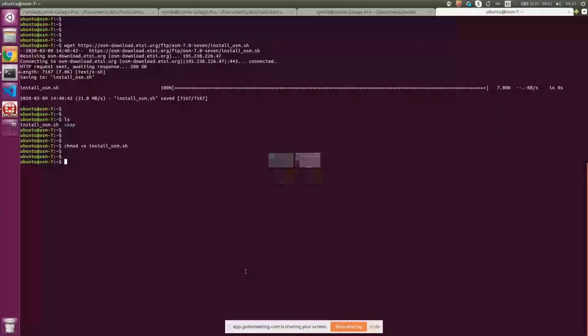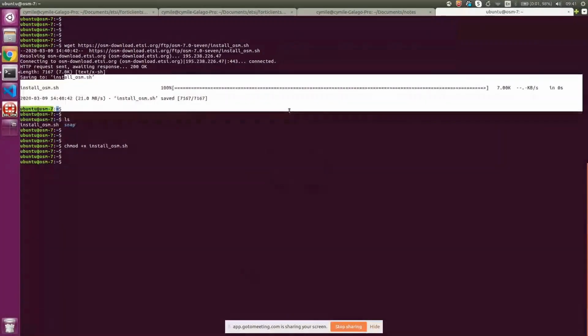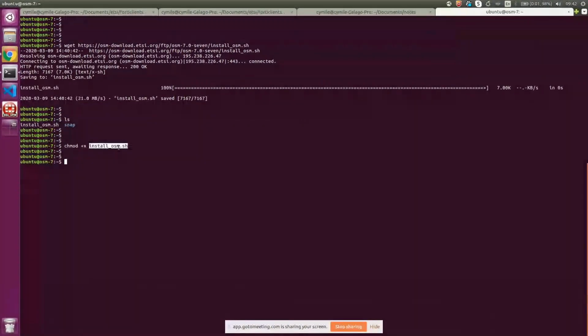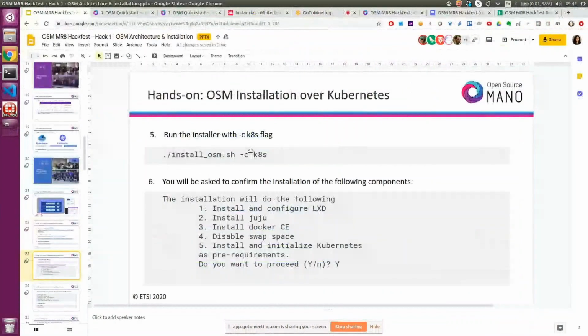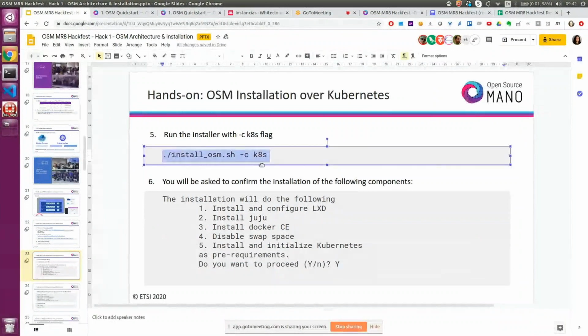So here I just download the installer and I make the installer executable. So now I'm going to run the installer, check that this command has the option -c k8s. This is to tell the installer to run OSM over Kubernetes as the container framework. So I'm going to run this script.